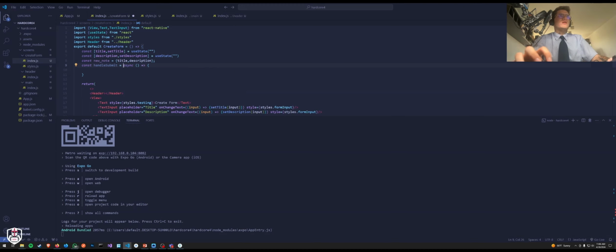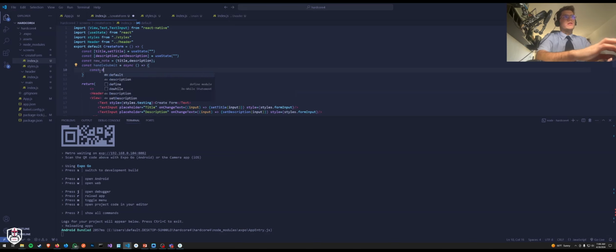Okay, so now we declare the fact that this function, this arrow function, excuse me, it's an async function. It will take some time to execute. And now inside of it, we can use the keyword await. I will show you right now what it is. And now let's do const data.